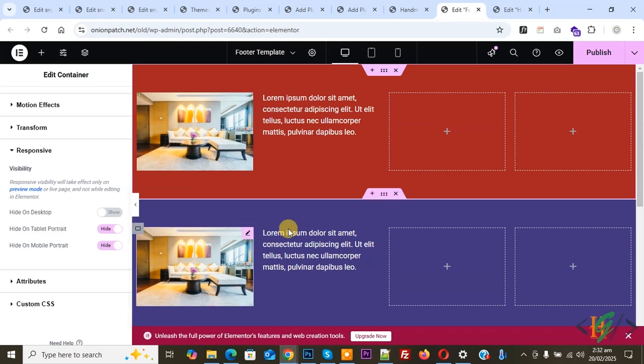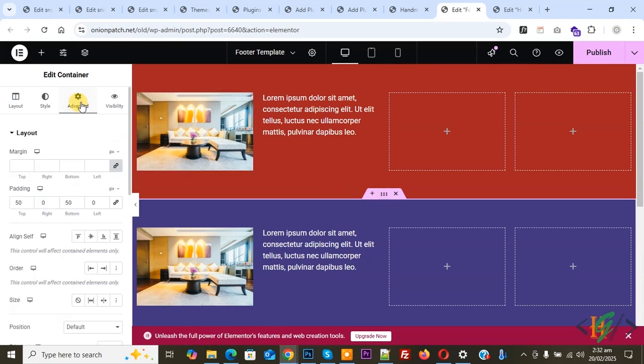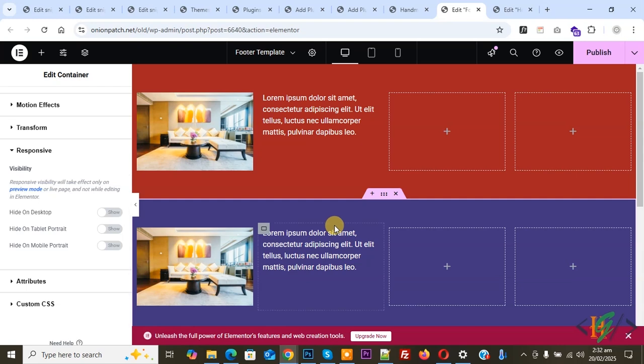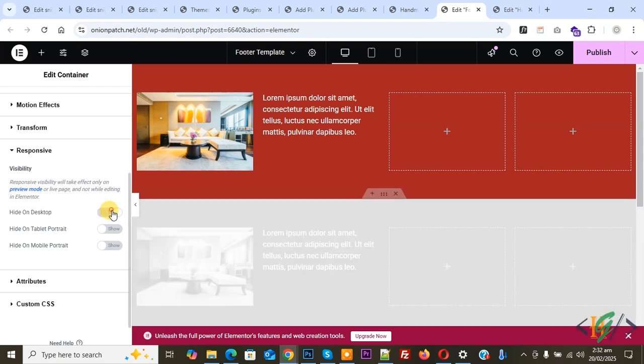Now you see second footer. So click on edit container again. Now go to advanced. And then you see responsive. So we are going to display this footer on tablet. So hide on desktop and hide on mobile portrait.